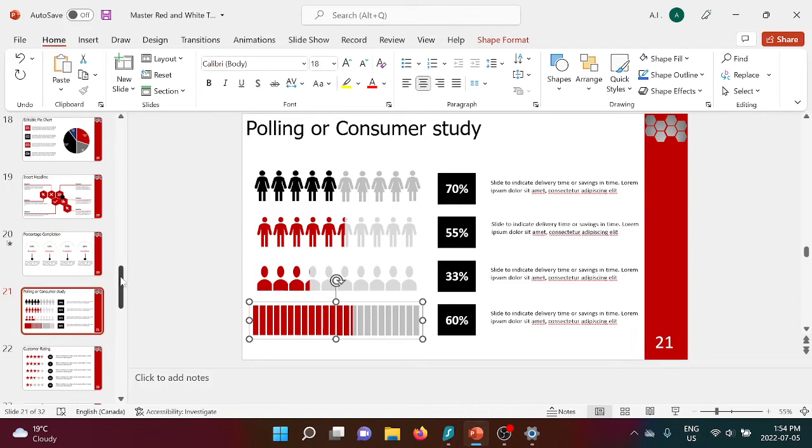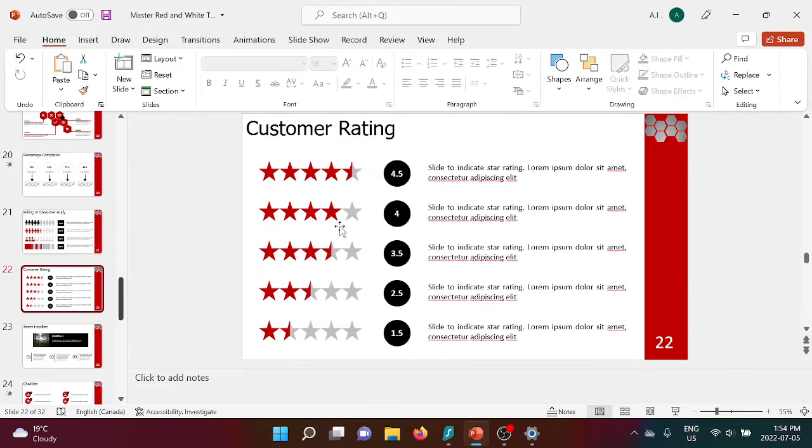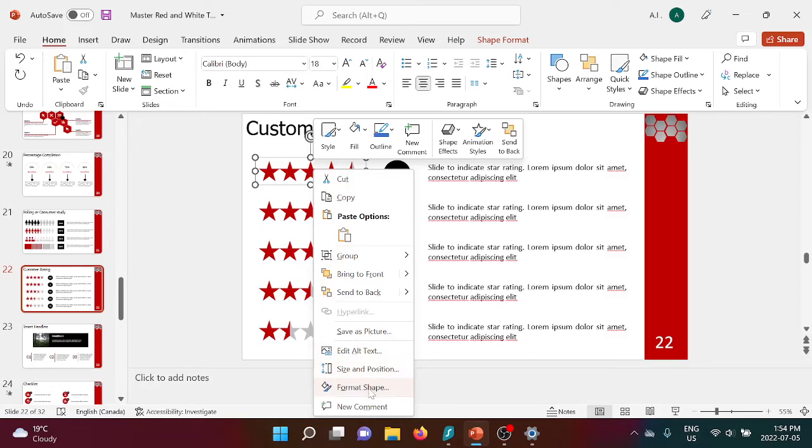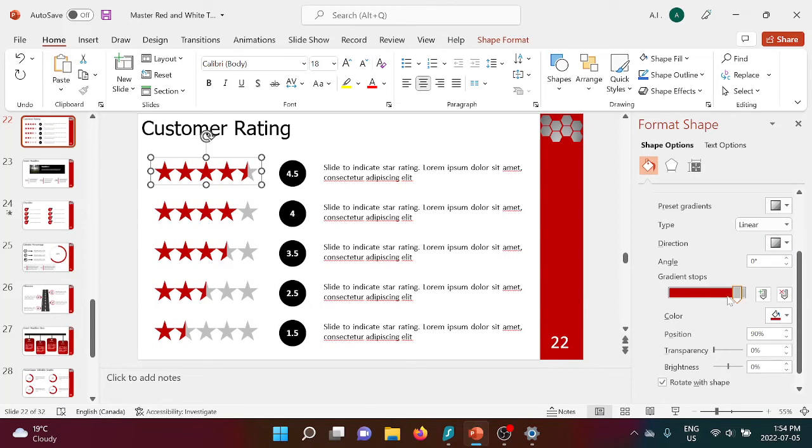Moving on to the next slide. Make sure you also update the percentages here. Don't forget that. Same thing about customer rating. Just click here, right click, go to format shape, and you will find the same thing.